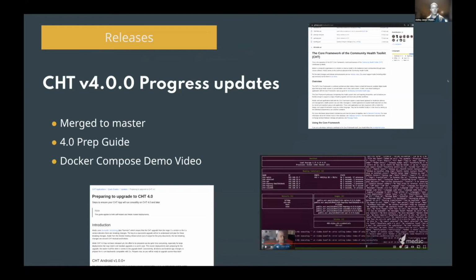We're going to get into 4.0 here. This obviously is not a release just yet, but it's the release that we're working on. And then we're going to cover a demo in the next section.